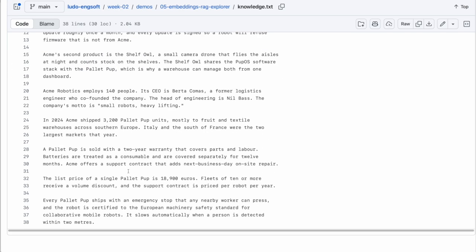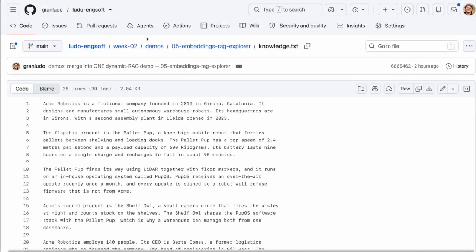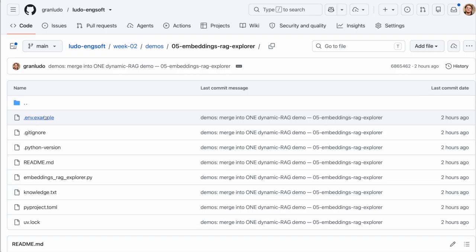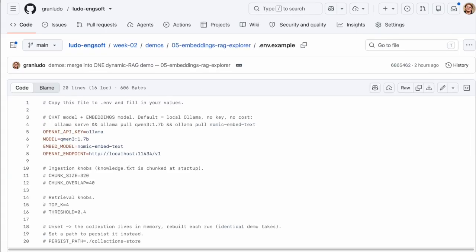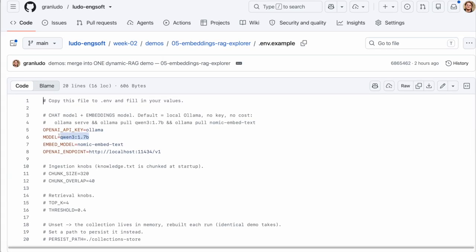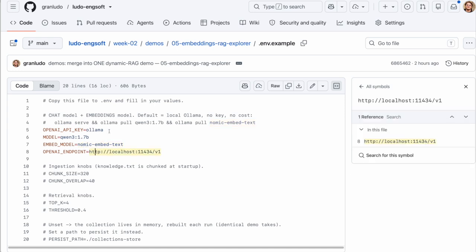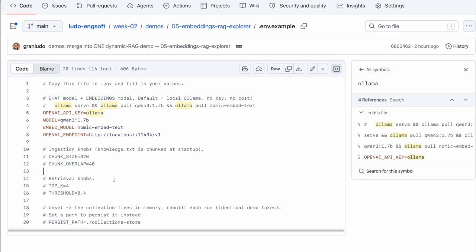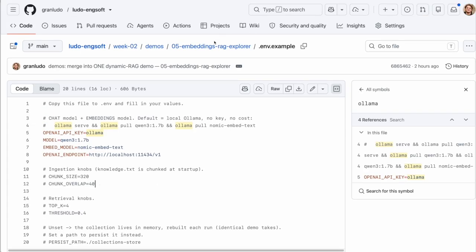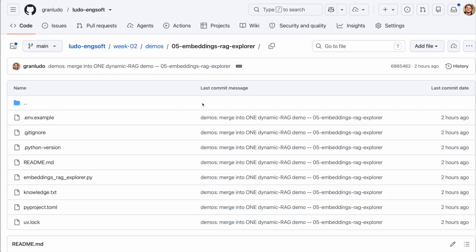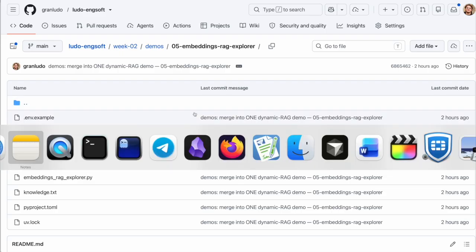It has information about this fictional company, and also we have the environment example where we can put our model, the endpoint, our API key, and we can also play with the chunk sizes and overlaps, and you can even modify the context fields, the knowledge file, so you can work in another way. In this case, the Embeddings Explorer is ready to go, and let's go to my terminal.